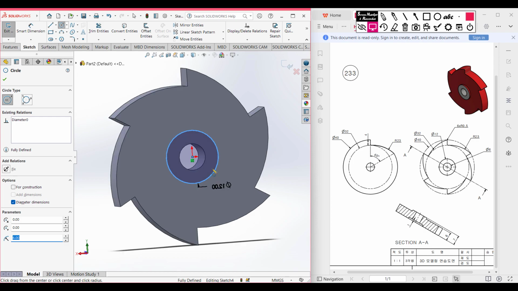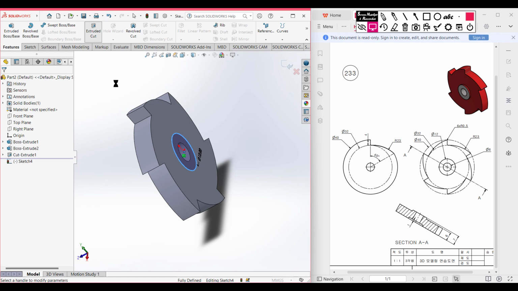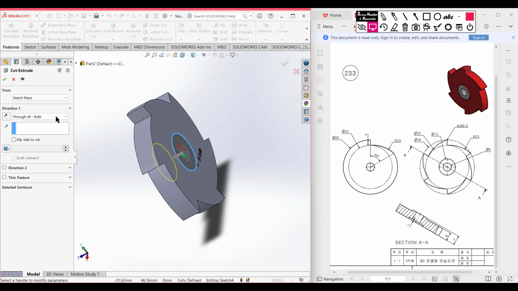Now isometric it for a better view. Now go to features. Now extrude cut. Now extrude cut it to 1 unit, so extrude cutting it to 1 unit. So for that I'm selecting the blind tool from here and dimension it to 1 unit. Now press OK. So this portion has also been done.